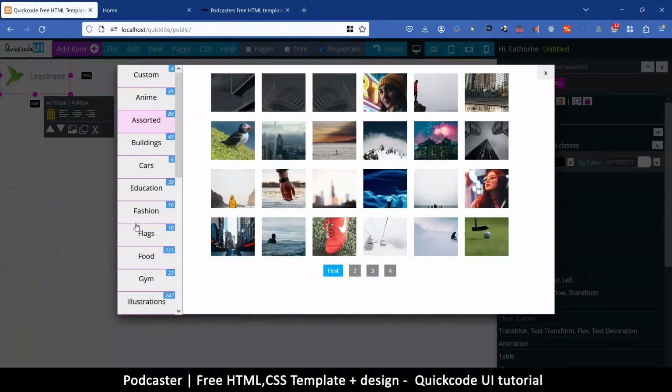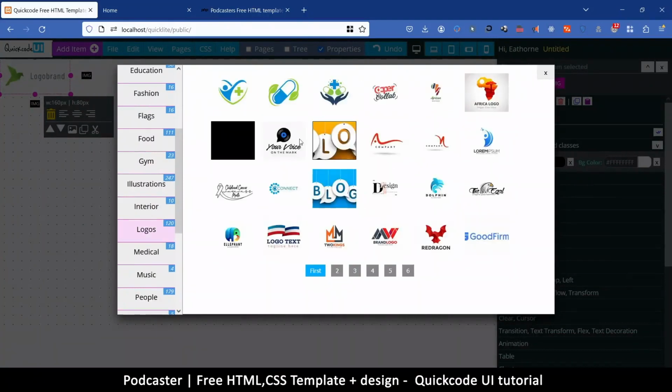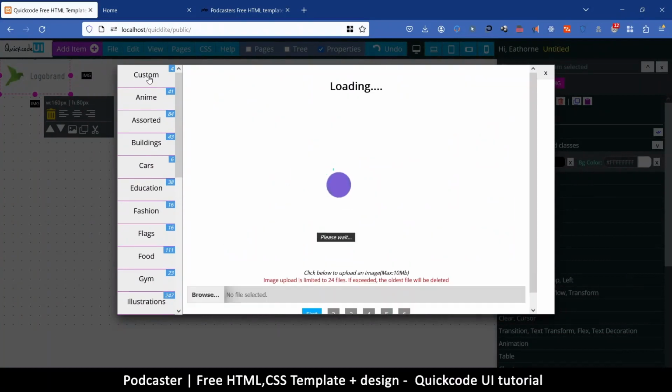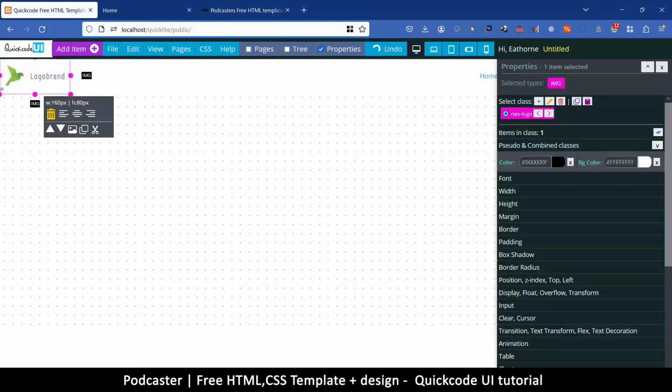So there are images here. You can go to where it says logos and change to a different logo. Now, if you want a custom image, you can click on custom. Now, this only shows up if you're logged in to the system here. But if you're not logged in, you won't have that. In the custom here, you can actually click browse and upload an image that you can add there. But for now, this is enough.